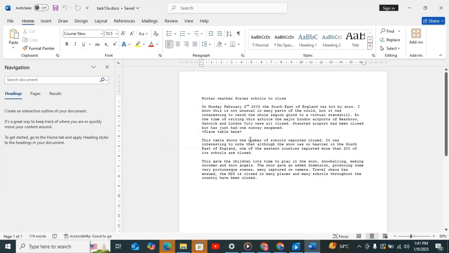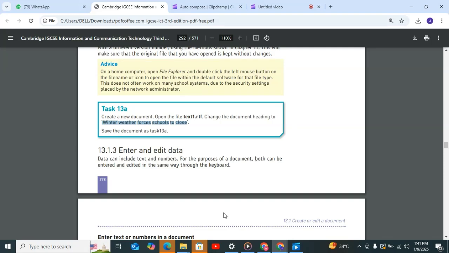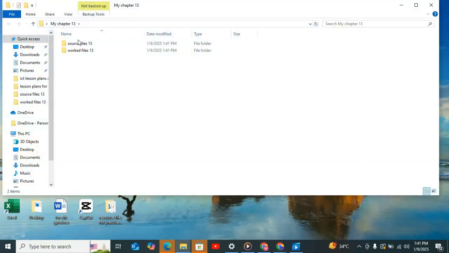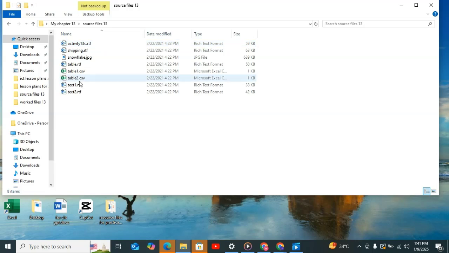So now looking up here, task 13A is being saved. I'm going to close this, and then let me go to my folder to be sure. Okay, that is actually there. Source files, work files. I open it. I have task 13A here. Let me go back again to my source files. Now the text1 RTF is there.